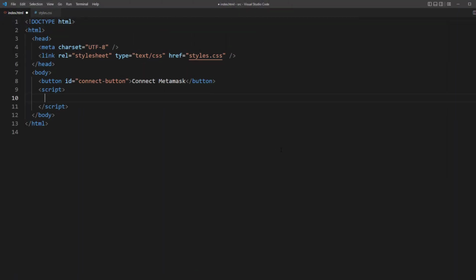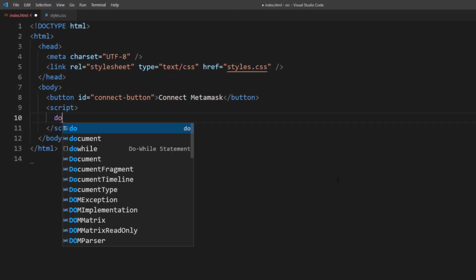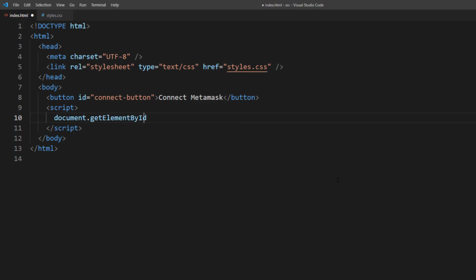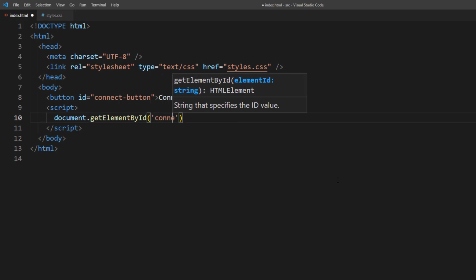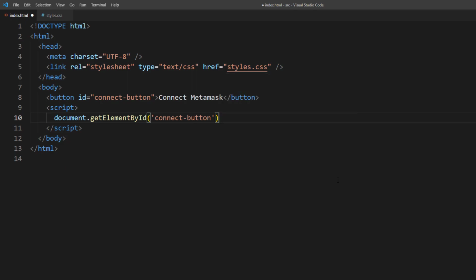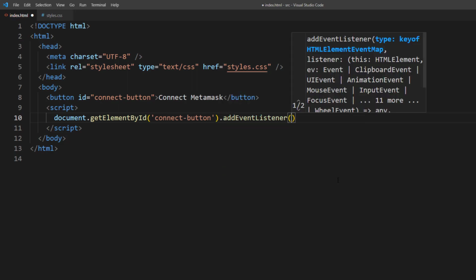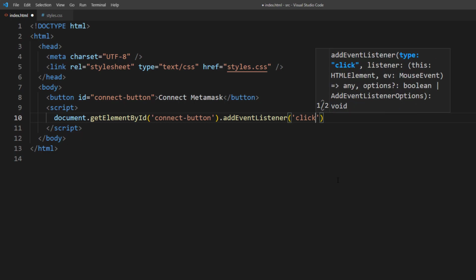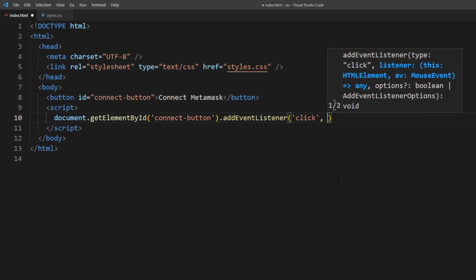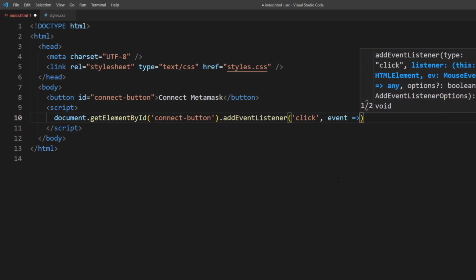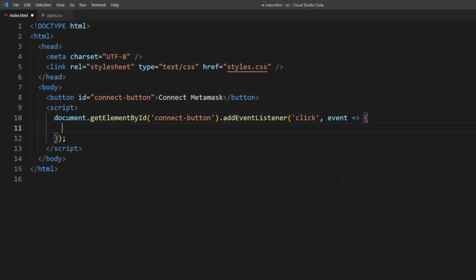So here's the page that we are going to work on. I already prepared a button, so we can start working on the code. First, let's add the click event listener to the button. And then, when the user clicks the button, we'll use Metamask API ethereum.request with the eth_requestAccounts method.